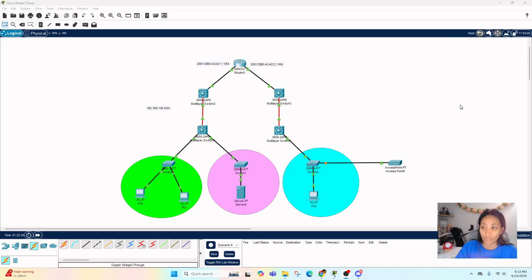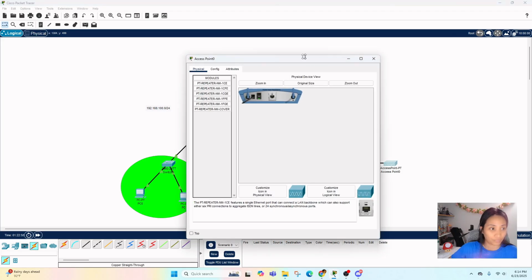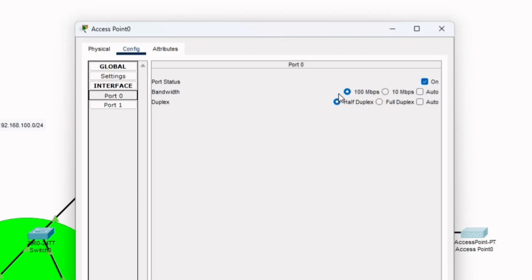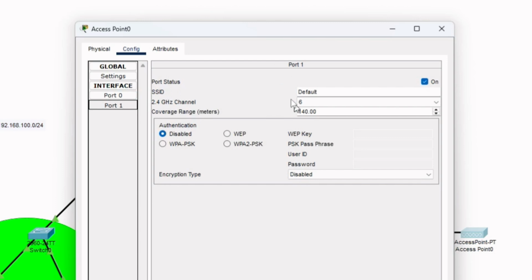Next, let's set up the SSID for the wireless network. So just click on the access point, click on the config tab, and under the interface you can see port 0 and port 1. Port 0 is for wired connection and port 1 is for wireless. So we are going to choose port 1 because we are going to set up a wireless network. So this is where you can set up the SSID, and let's just type the SSID that you want in here. I'm just typing East Charmer. You can type anything you want.